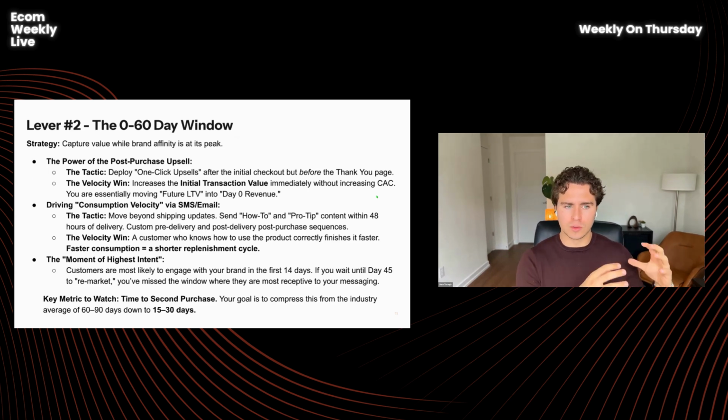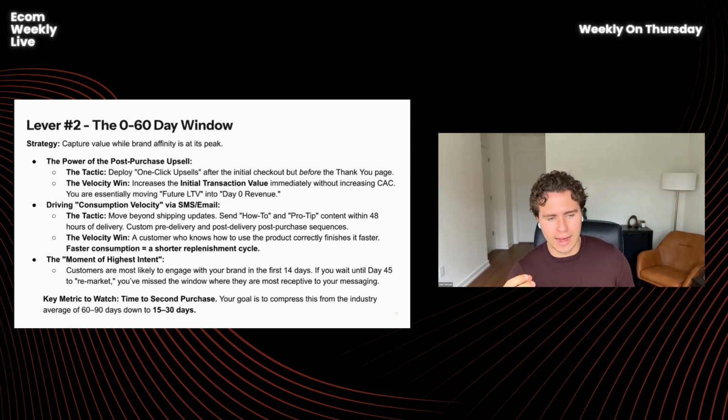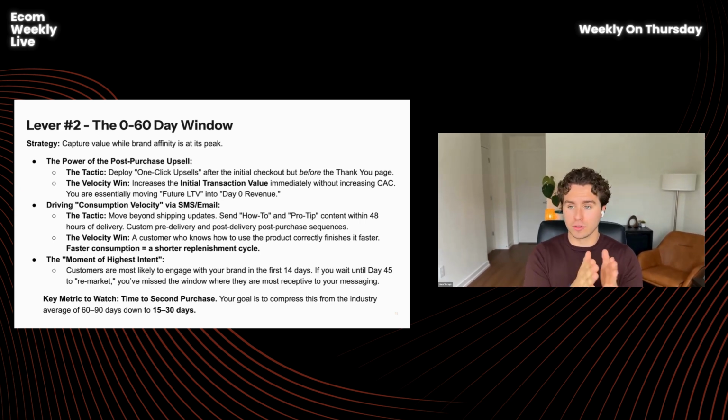Lever number two is what we kind of call the 0 to 60-day window. So this is where we get into the post-purchase journey for customers that have purchased from you and are kind of still engaged. So you can really look at it as that initial 0 to 60-day window, particularly the first 14 to 30 days, is really when you're going to have, in all likelihood, the highest level of engagement for most people that have subscribed.